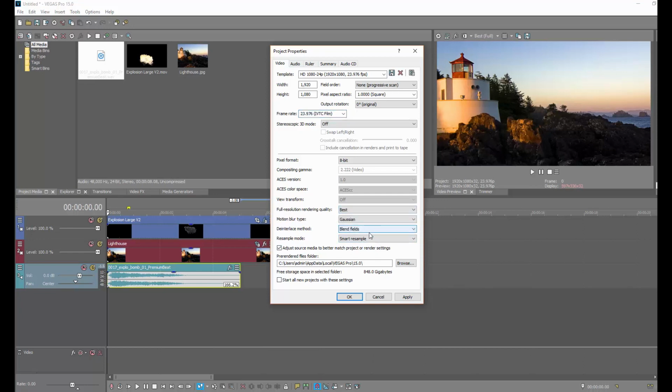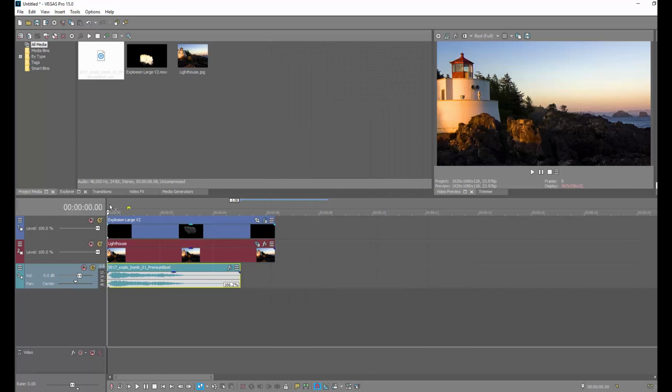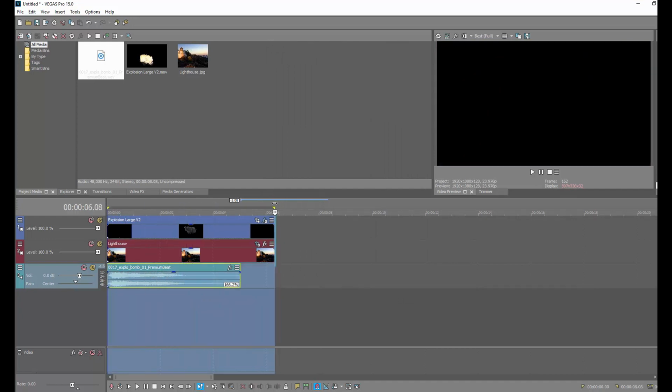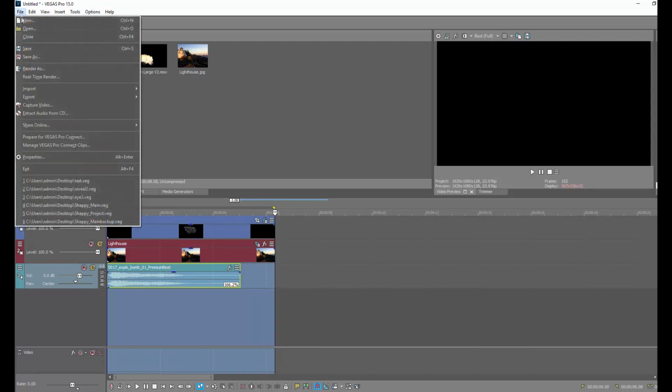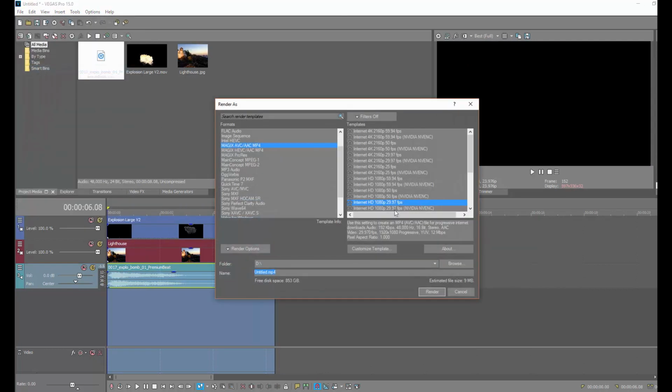And now this is important too. You want to set it from 8-bit to 32-bit, and that will help prevent banding. And now what we do is we're going to drag a loop over this bad boy here. And now here's where the frame rate changes. The property was 23.97. Now we're going to render at 29.97. That's where the smart resample will come in.